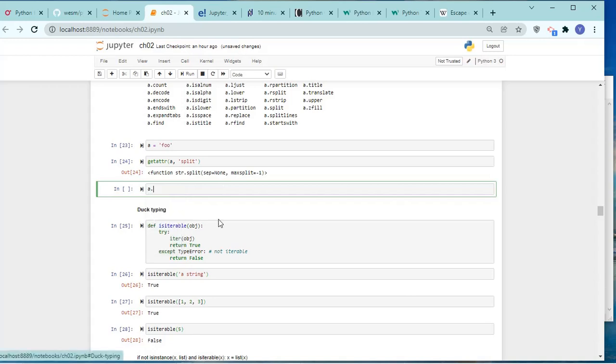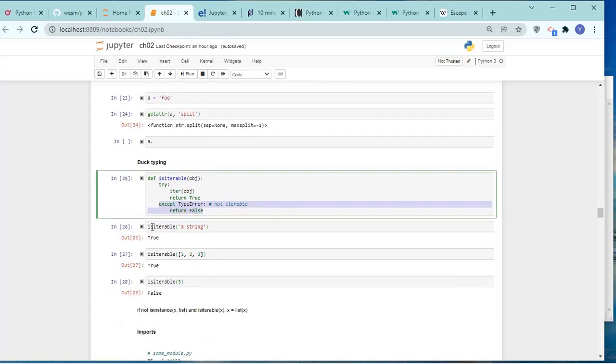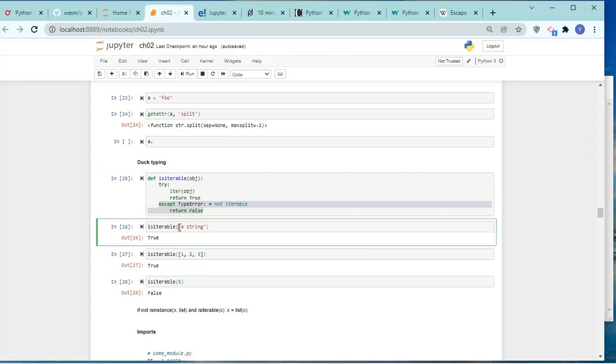Okay, duck typing. So basically, you define a function to check whether an object is iterable. The iter function checks whether the object you put into this function is iterable or not. If it is iterable, then return true. If it is not iterable, it will give you an error. So let's apply this function to a string.